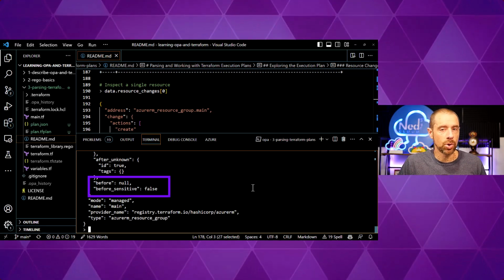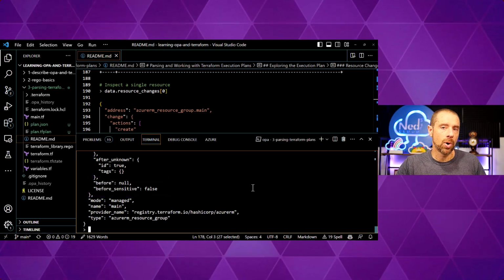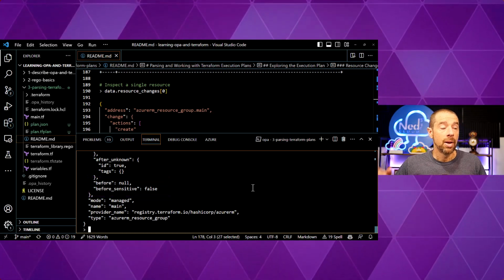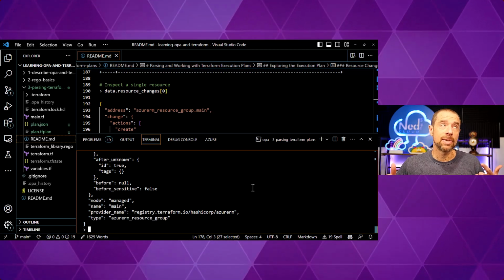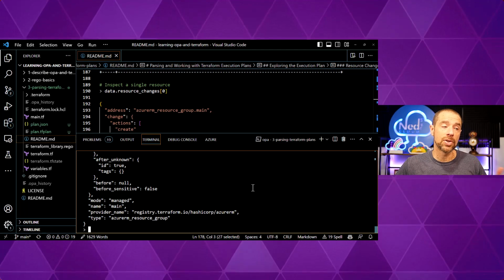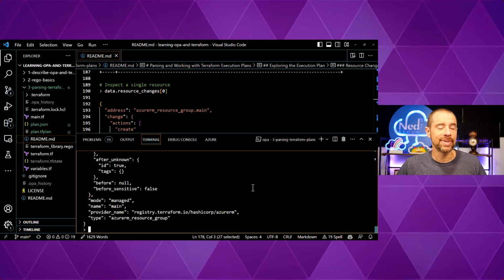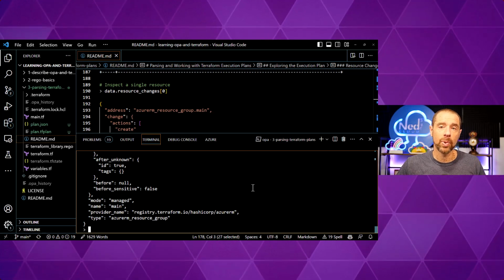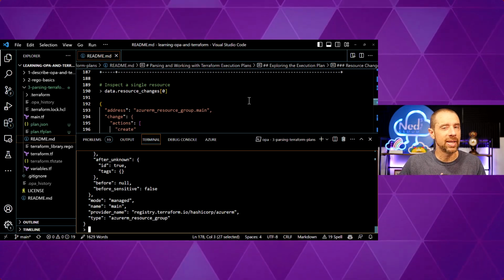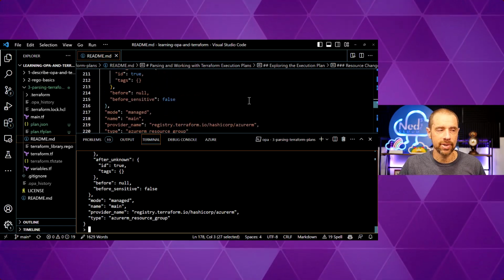If we were altering this resource, updating it, then it would show us what the values were before and then what they're being changed to. So that's interesting. If you want to inspect updated resources for some reason, then you could do a comparison of before and after attributes. It also lists out the name of this resource as well as the type. So we have some more things that we can filter on when it comes to looking at our resource changes.